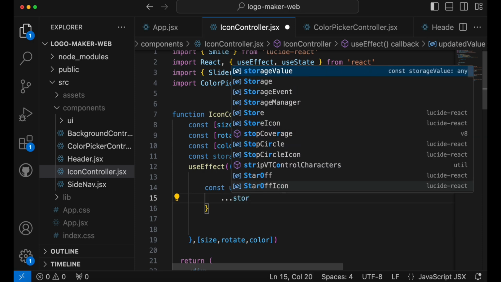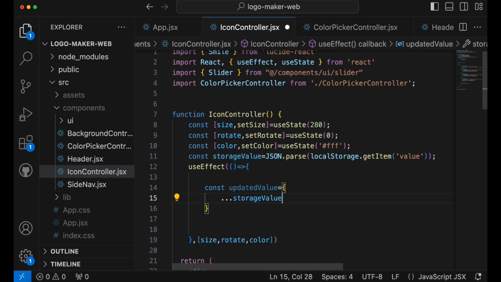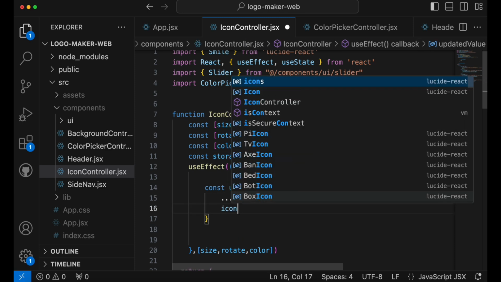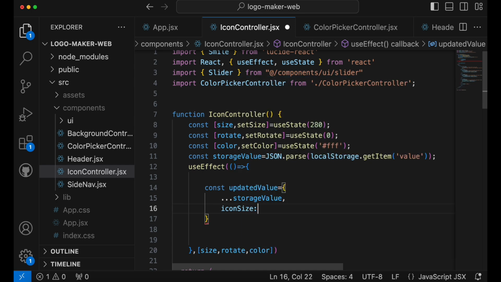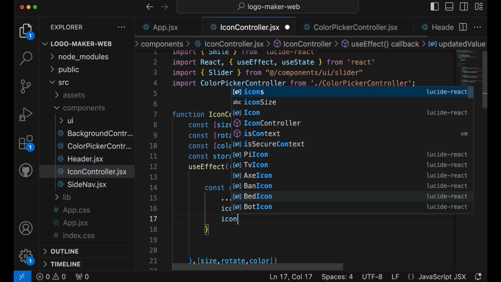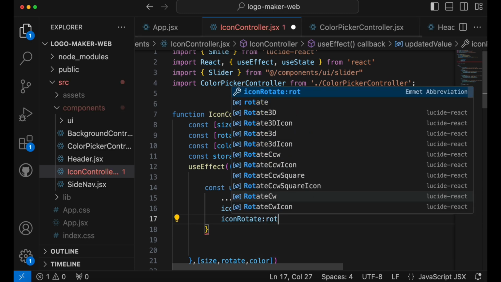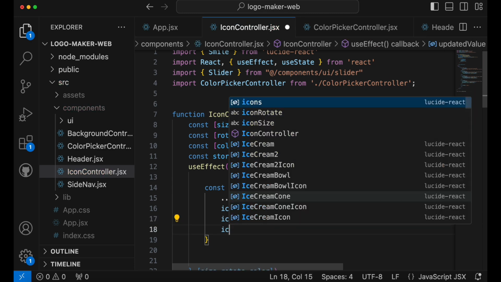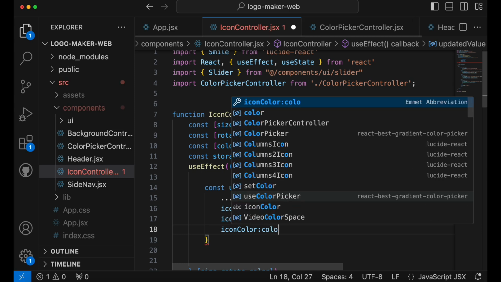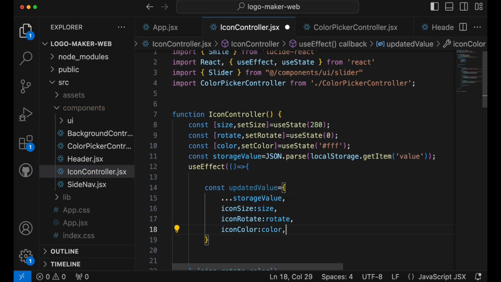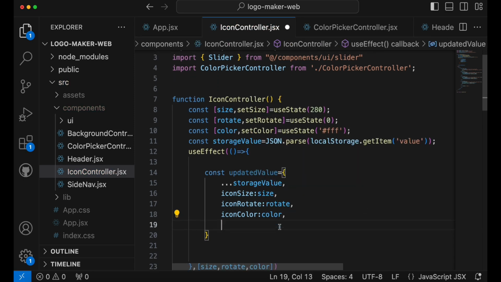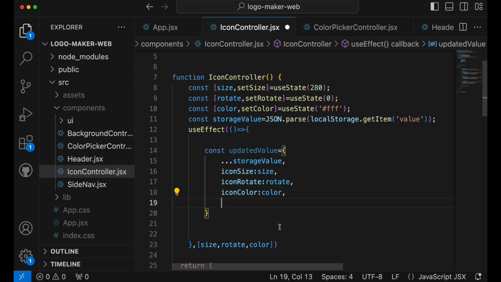So we'll put dot storage value, meaning whatever value we have inside the storage, we'll keep that one, and then we'll update some values. So we'll say icon size with the size, then icon rotate, we'll say rotate, and then icon color will be the color. Okay, and another important thing we're going to pass is the selected icon, but that we will pass later on because we don't have the selection of the icon yet.